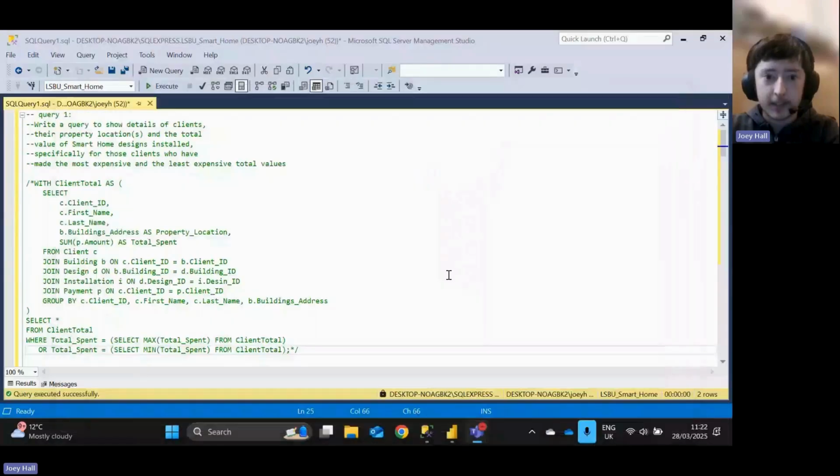I'm going to just share the screen quickly. There we go. Hopefully you can see it. Yeah, this is SQL Server Management, and this is the first query.